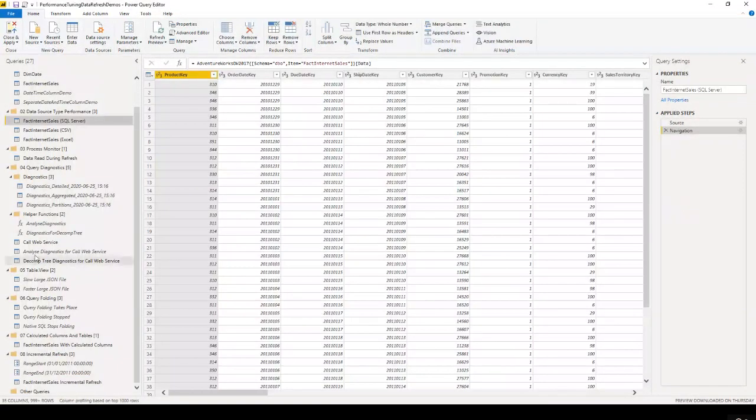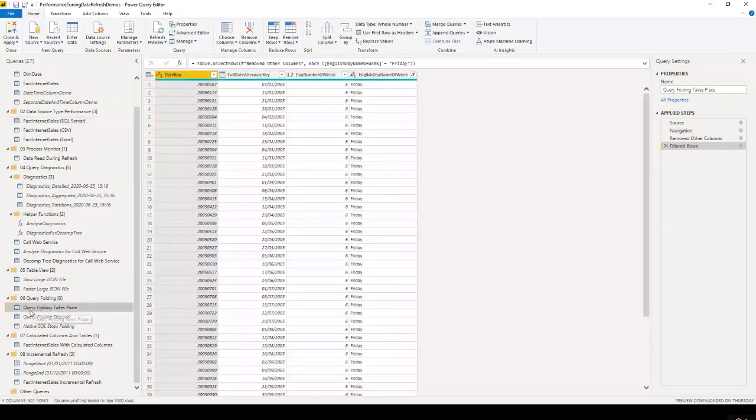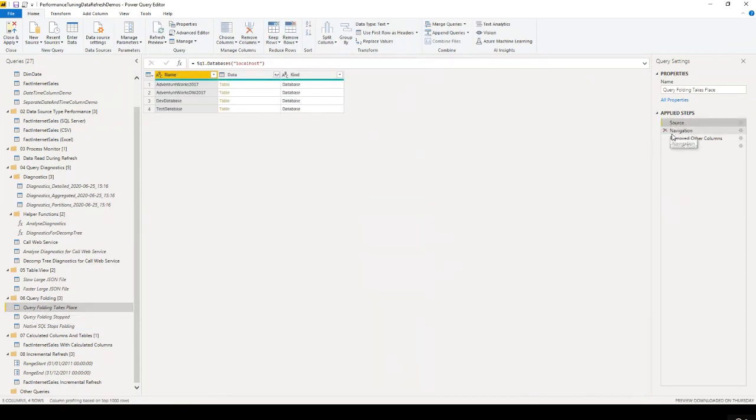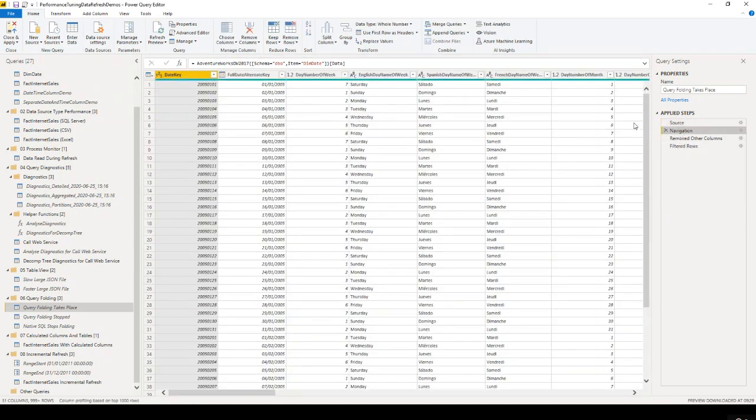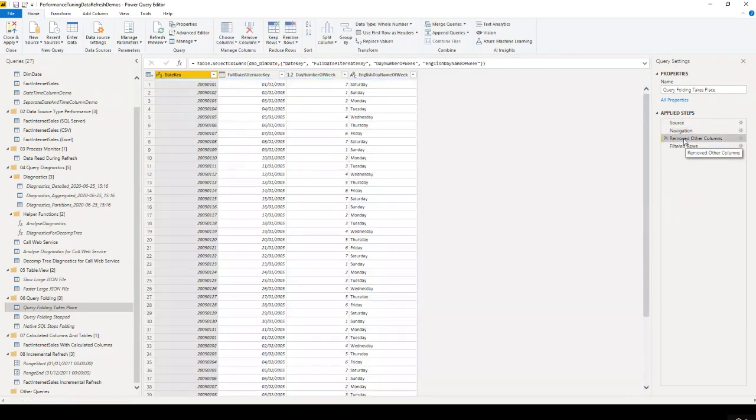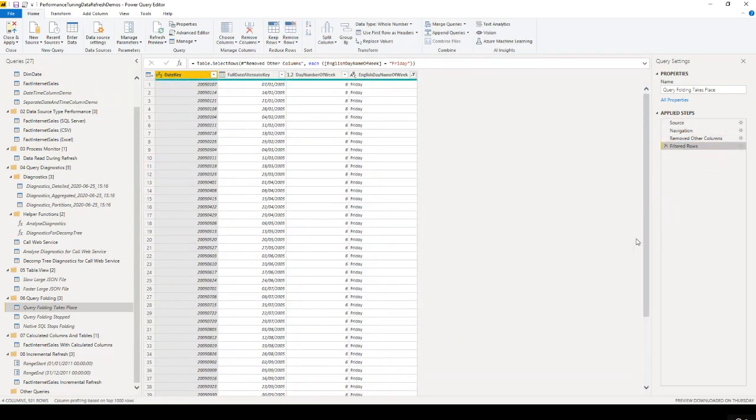If I go to the Power Query editor here, I've got a query that connects to the DIM date table in a SQL Server database. So I've connected to a table in my AdventureWorks DW database. I've got the data from the DIM date table, and I've done two things. I've removed some columns and I've filtered some rows. The important thing is with this query, the way that I've set it up, query folding takes place. That means that when this query runs, the Power Query engine doesn't get the whole DIM date table. It will take the transformations that I've asked to do, like removing the columns and filtering the rows, and turn those into the SQL query that it uses to get data.